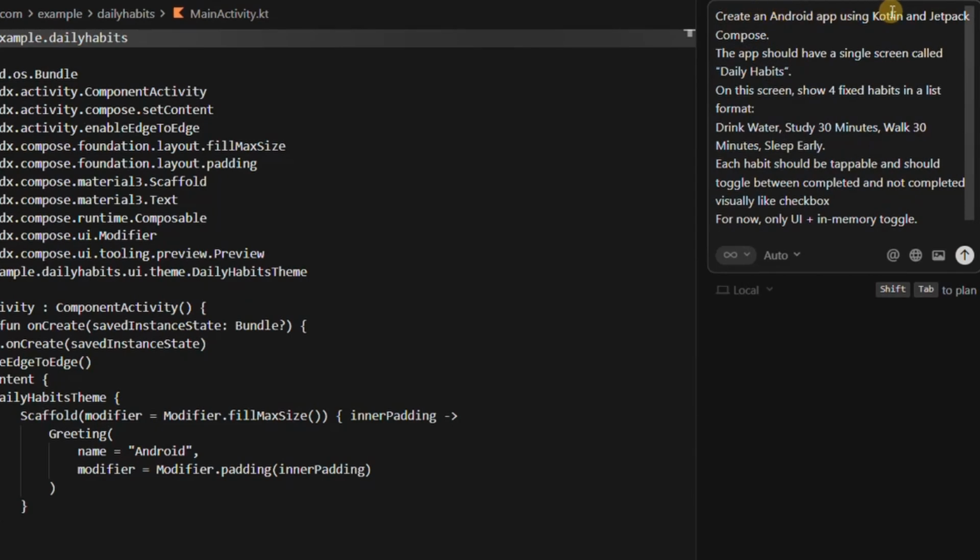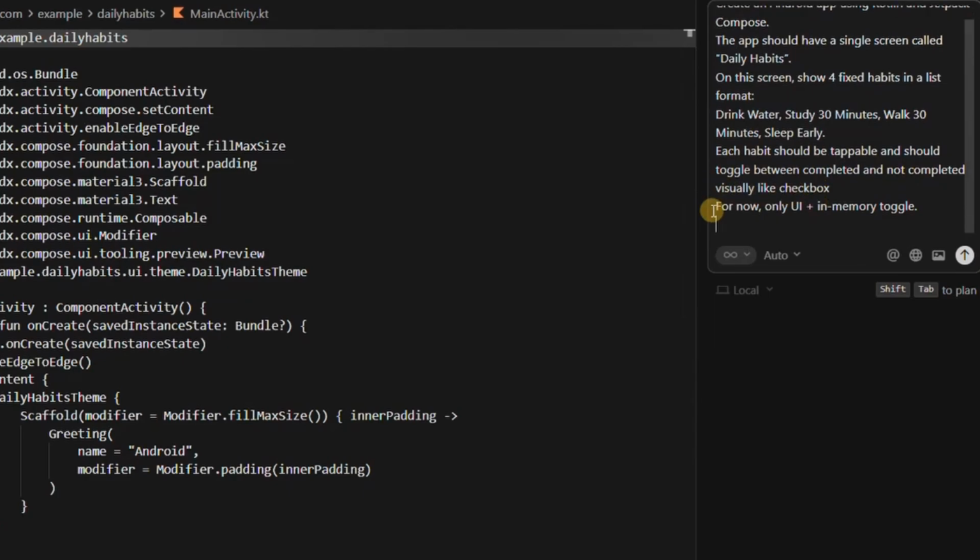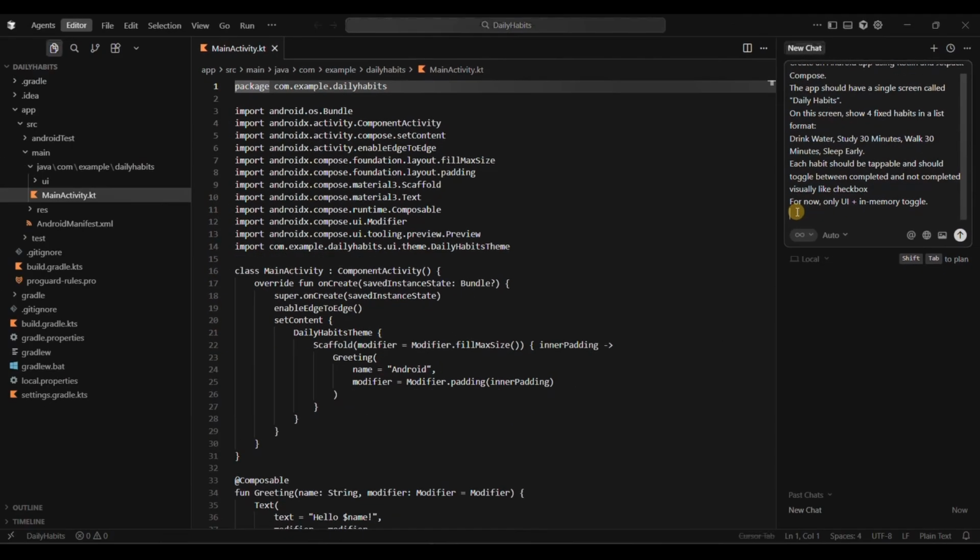Create an Android app using Kotlin and Jetpack Compose. The app should have a single screen called Daily Habits. On this screen, show 4 fixed habits in a list format: drink water, study 30 minutes, walk 30 minutes, sleep early. Each habit should be tappable and should toggle between completed and not completed, visually like a checkbox. For now, only UI plus in-memory toggle.